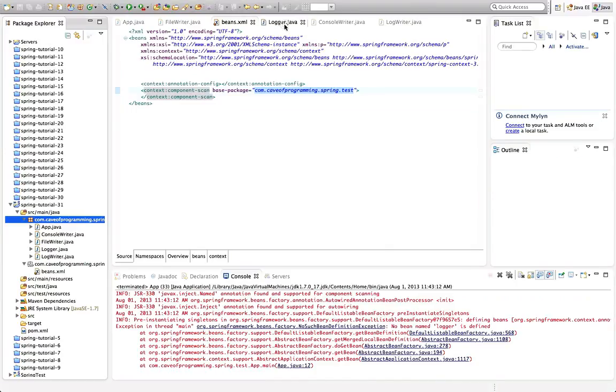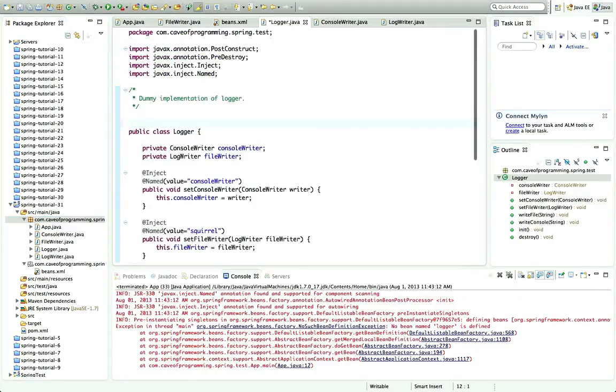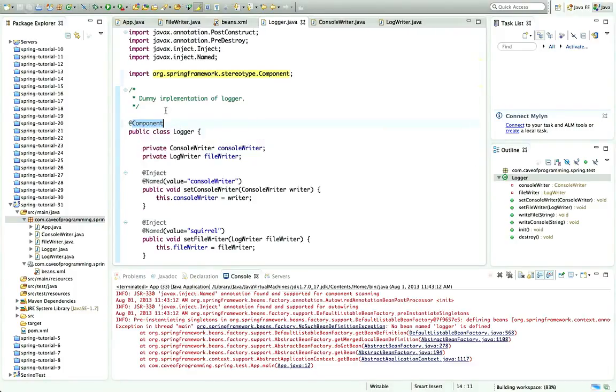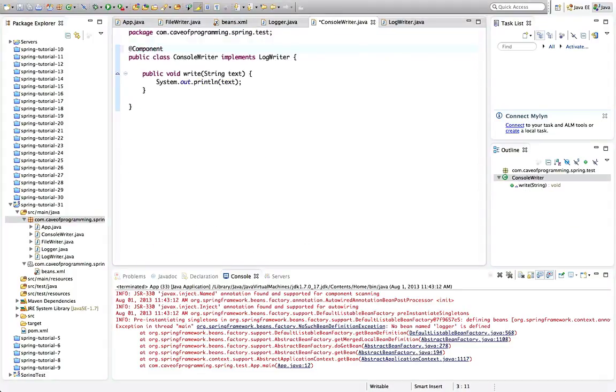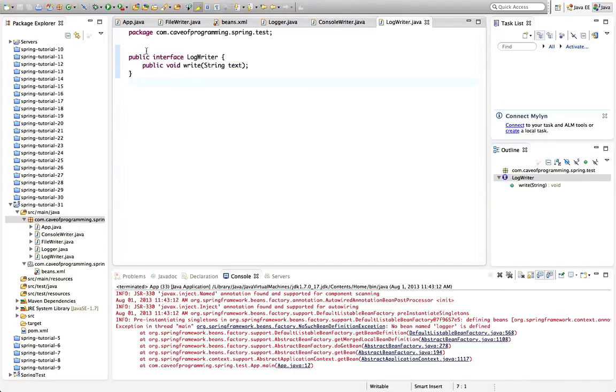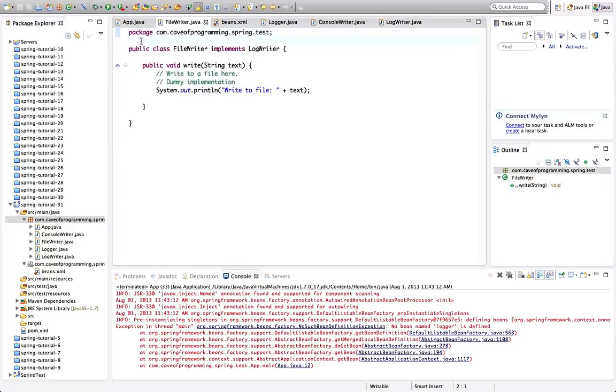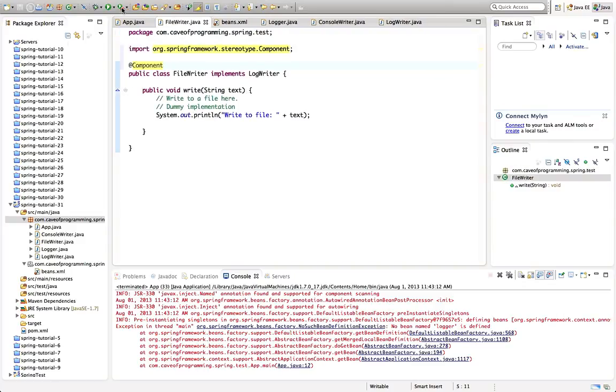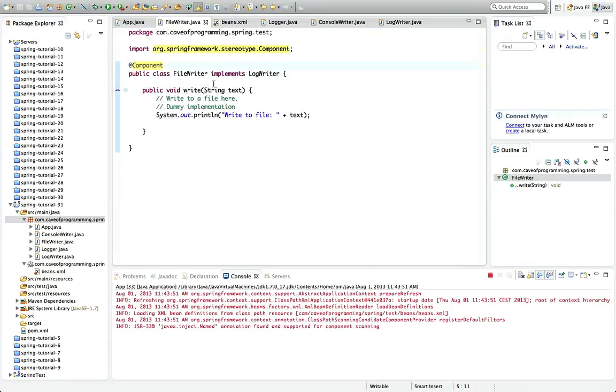But let's go to logger.java, and above the class definition here, I'm going to put in the annotation Component. So very simple, just to say that this is a component, and I'll just add the import there. And let's just copy this because I also want to add it to console writer here. Save that along with the import, and log writer. No, that's my interface, and file writer actually. Those are my three beans that I had before. And now let's try to run this.